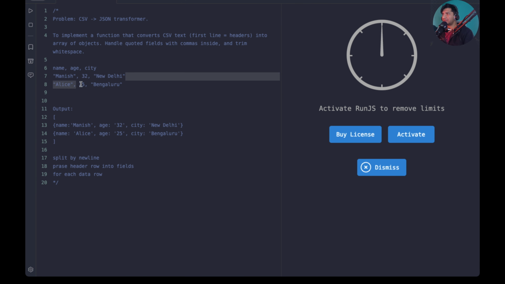For each data row, this one and this one, what do you have to do? Again, parse this CSV row, and we have to respect the quoted fields. And then what we have to do? Mapping each field to the header. For example, this is the name, this is the age, and this is the city. So we have to map each data against their headers.